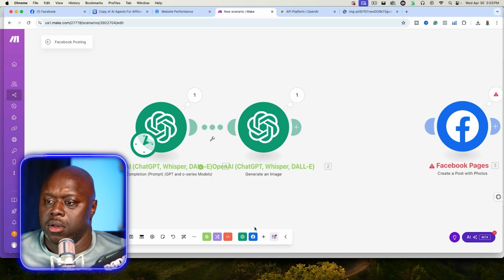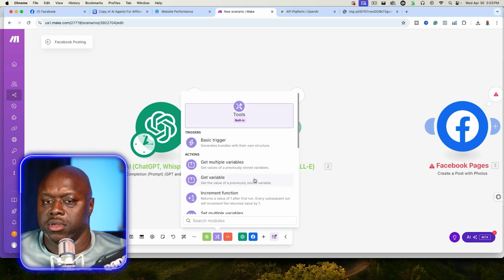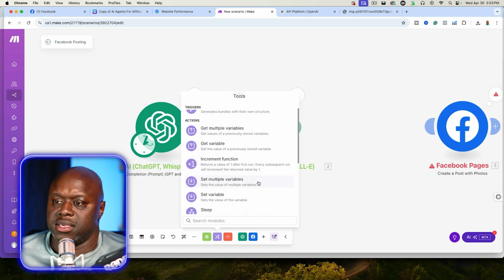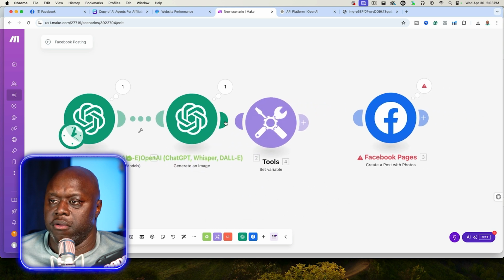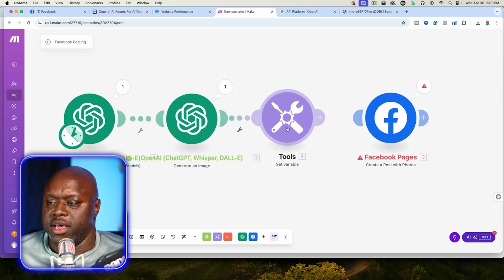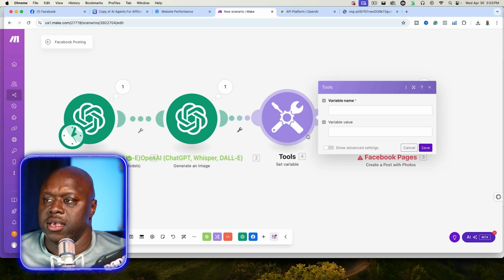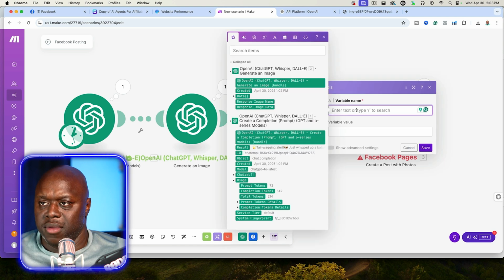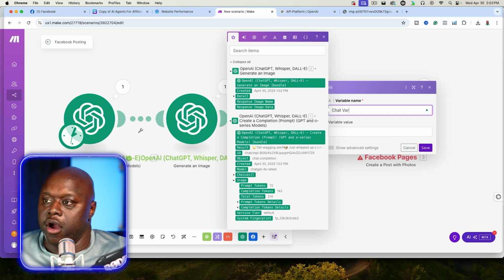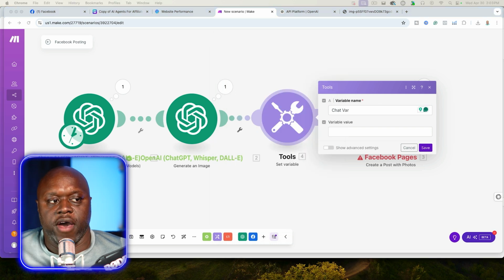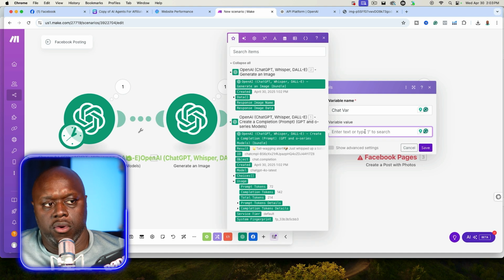We need to get this tool here, so click on tools, and then we need to click on set variable. We're going to drag this up here and put it right next to that so that it's connected. We're going to click on this, and then give it a variable name. I'm just going to call this chat var, okay? And then for the value, very important that we do choices, zero, message, content.